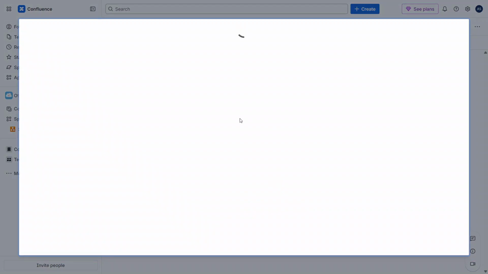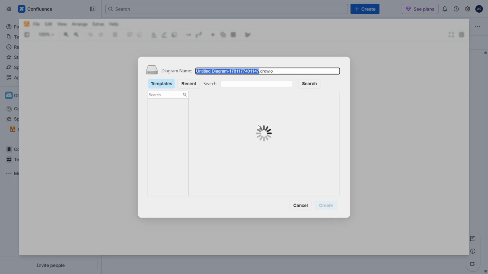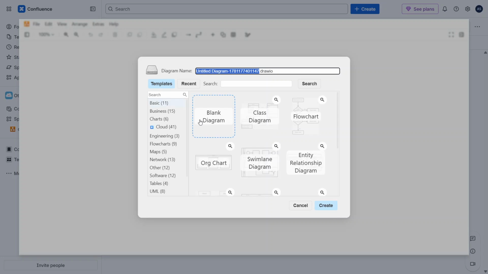A pop-up window will appear, and at this point it's important to give it a moment to fully load before doing anything else. When the pop-up is ready, you'll have a few options. You can start from scratch by choosing a blank diagram, or you can save time by selecting a template. The template categories appear on the left side, and there's also a search bar there if you want to quickly find a layout that matches your use case.